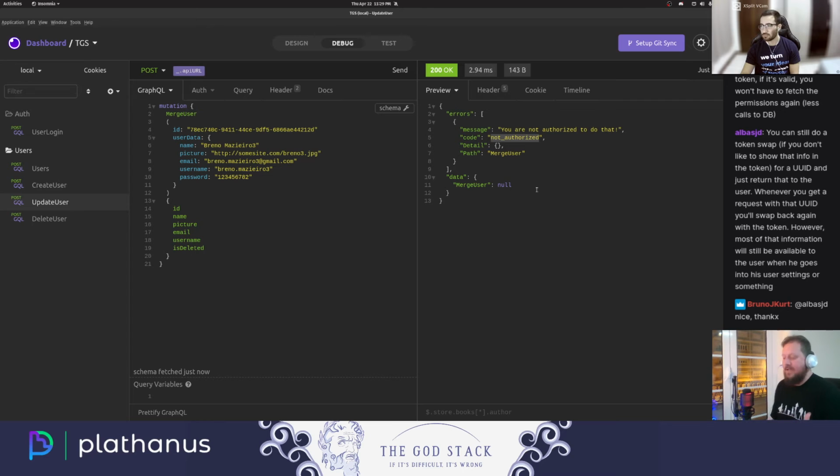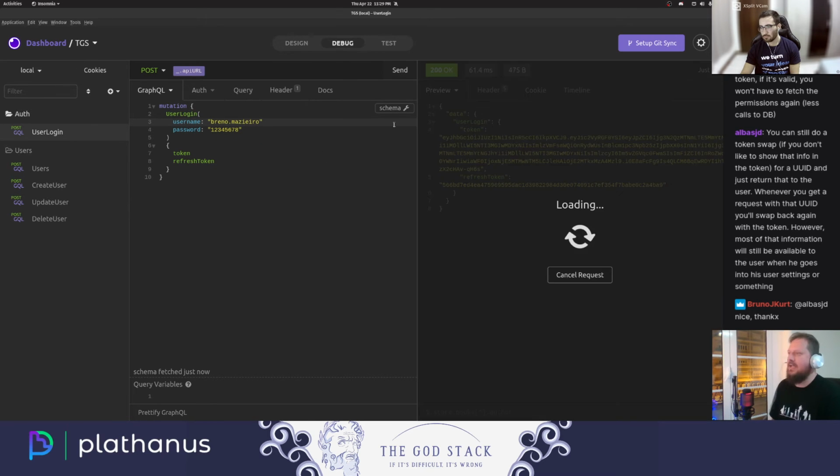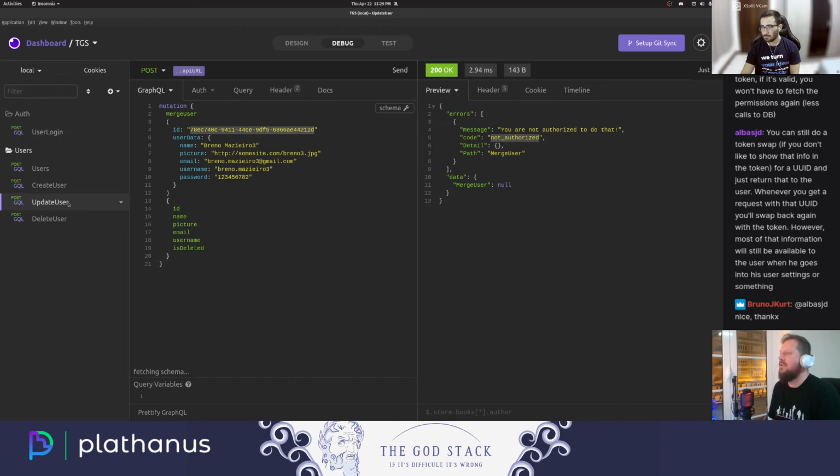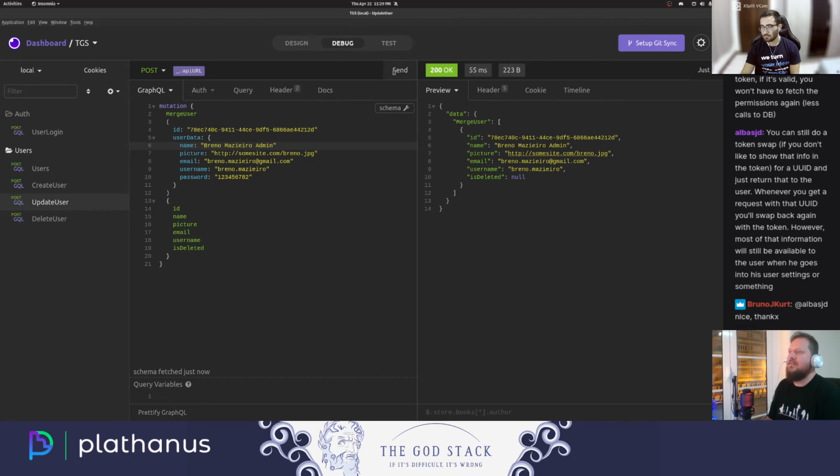See? And why is that? Because this user doesn't have the permissions, and the ID of the user that's in the token and the ID of the user being updated are different. So you don't have authorization to do that. And if I do exactly the same thing logged in as an admin and try to update the admin user, let's just do some small updates to not break everything.